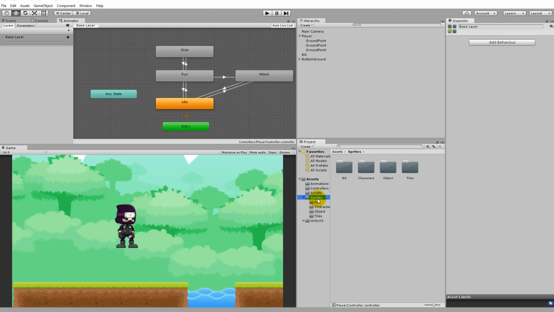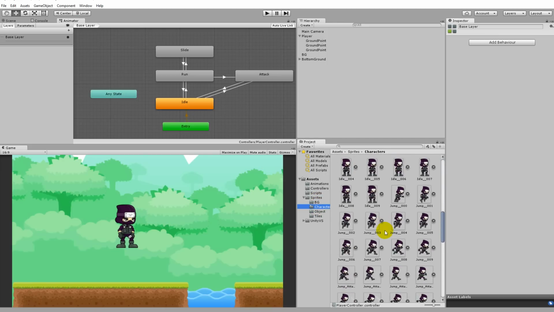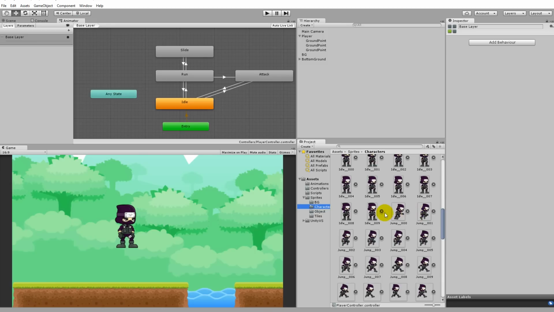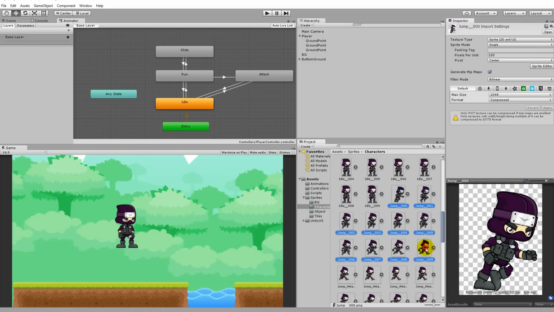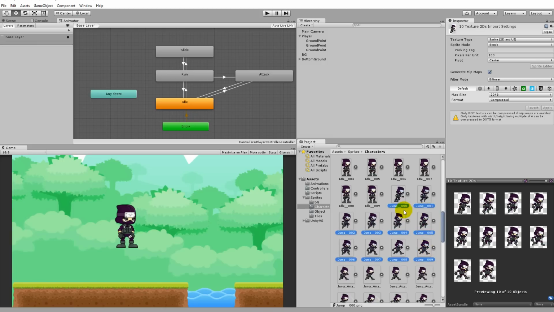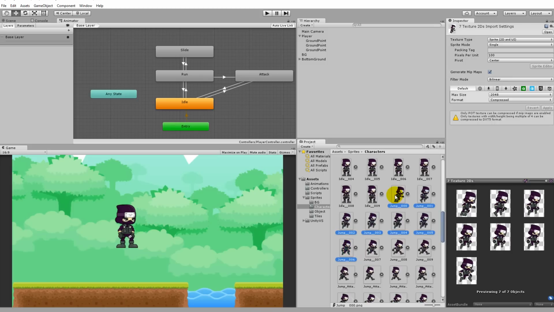So go to the sprites, find the character, and then scroll all the way down until you find the jump. And as you can see here, the jump consists of 10 sprites actually. So the first part of it, let's say from 0 to 6, is the jump up animation.